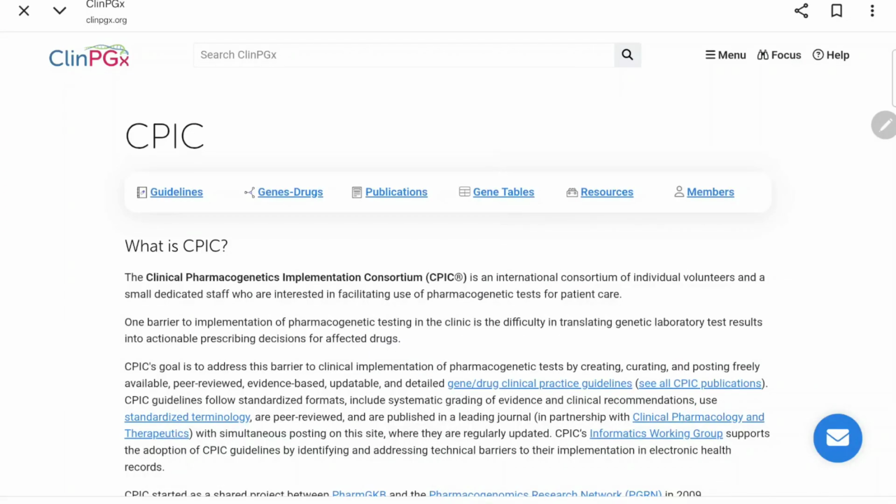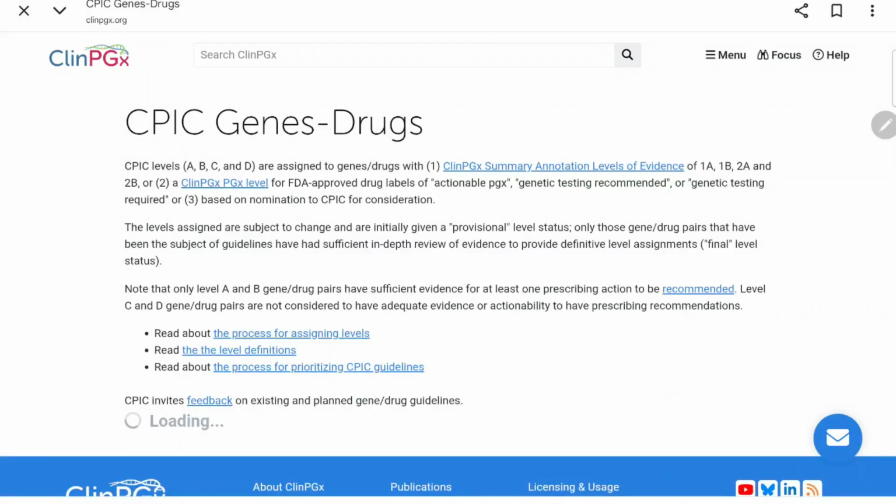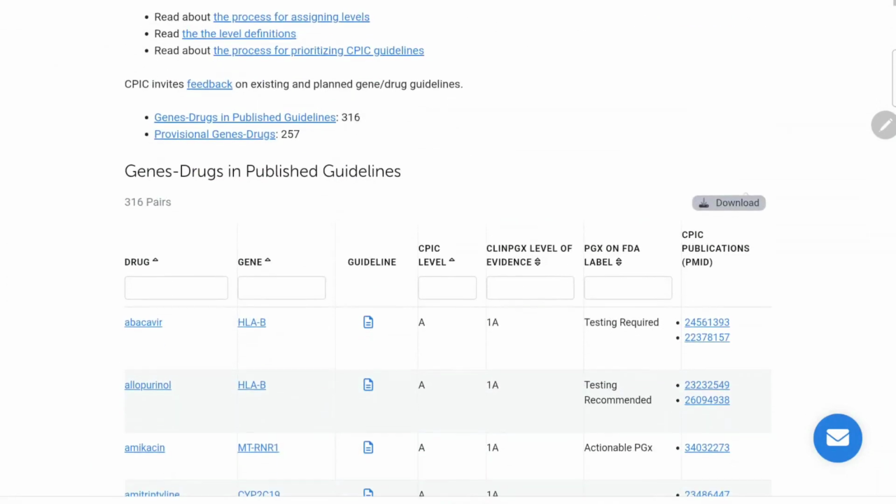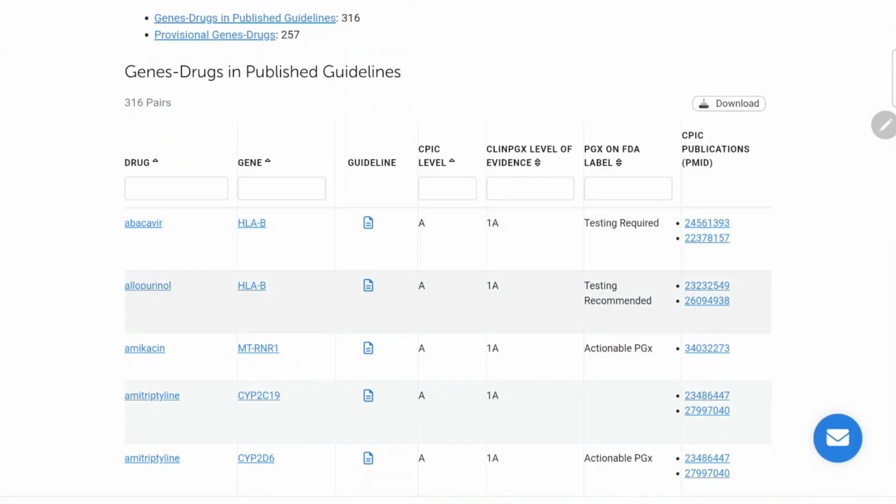Let's start with the CPIC section, Clinical Pharmacogenetics Implementation Consortium. Here, you can access comprehensive guidelines, gene-drug pairs, publications, gene tables, and other resources. If you select gene-drug pairs, you will see a list of specific medication matched with their relevant genes.